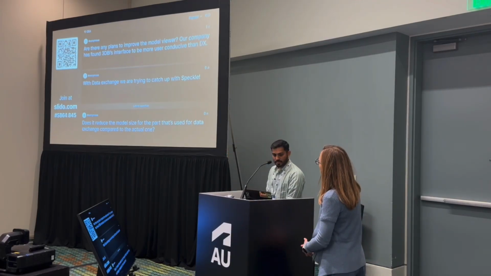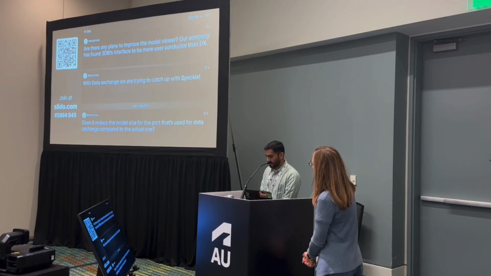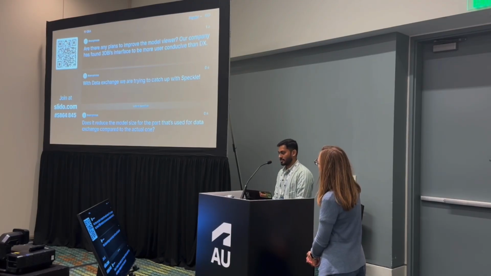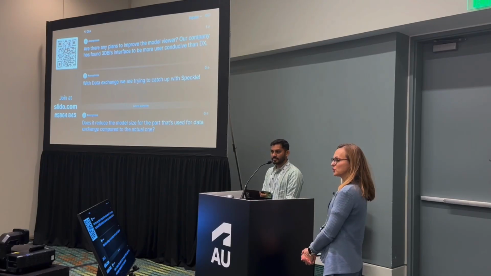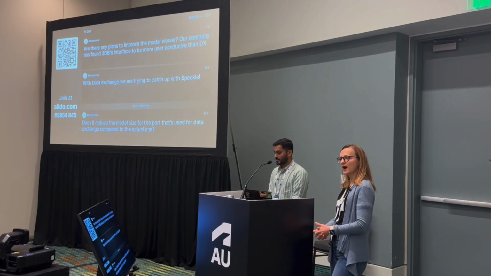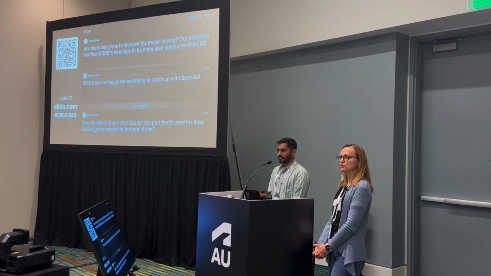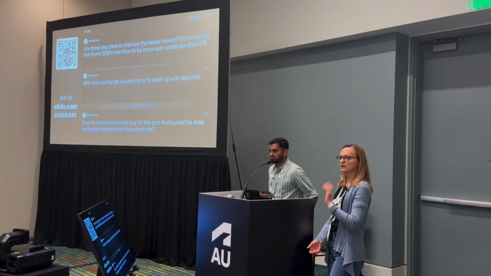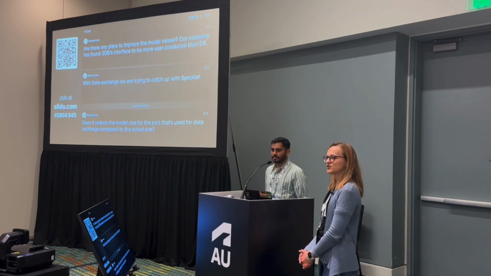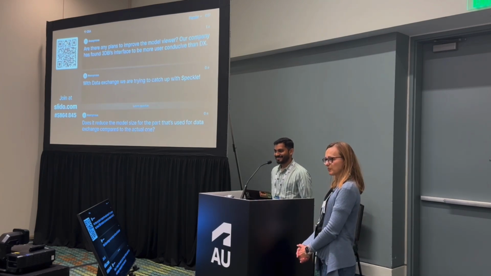We also had one about any plans to improve the model viewer. Our company has found the 3D BIS interface to be more user conducive. So when you say model viewer, do you mean the ACC viewer or the viewer in Power BI? That would be interesting to know. If you would like to add something to that, feel free to chime in. You mean the Power BI viewer?